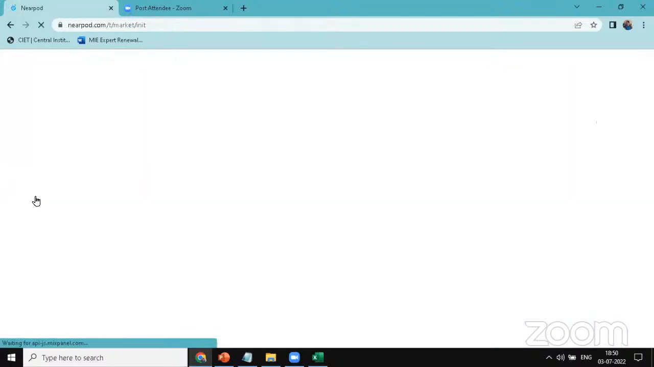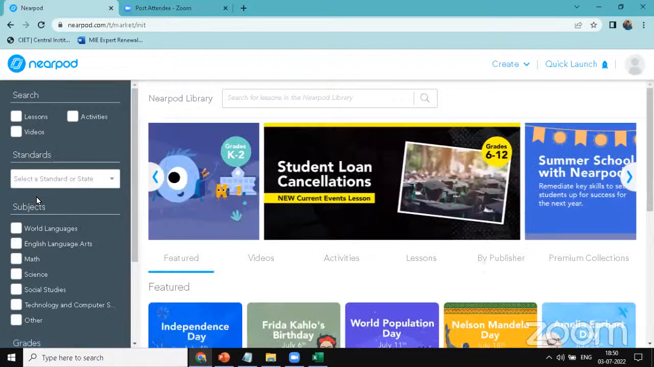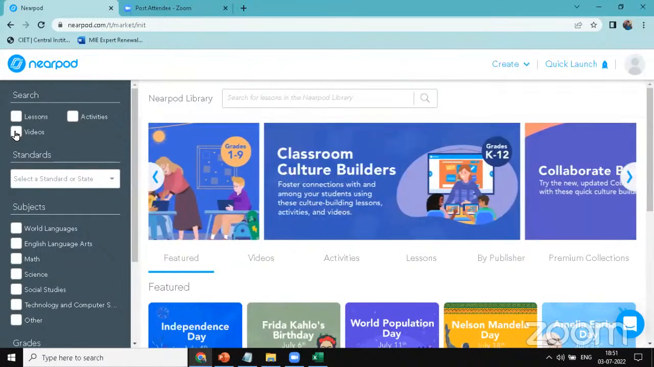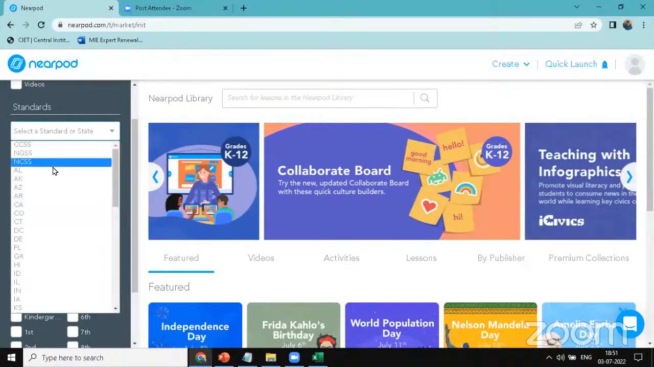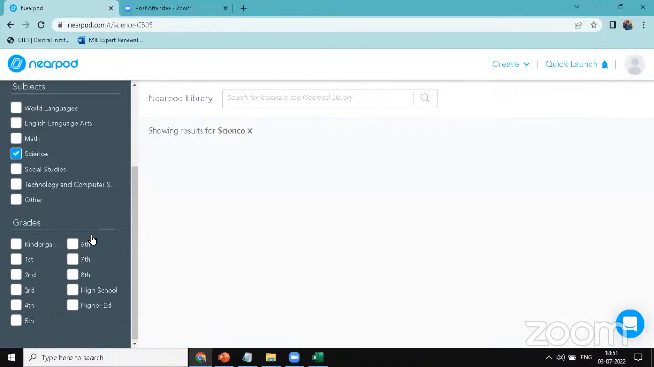As I told, this is a very useful place. If you don't have time but you still want to do one activity, once I click that Nearpod Library, you can see whether you want lessons, or whether you are looking only for activities or any video related activity. And then you can choose the subject. Standard you can leave, because CBSE is not there. Here everything is international standard, so we can leave that. For which subject and which grade you want, you can choose.